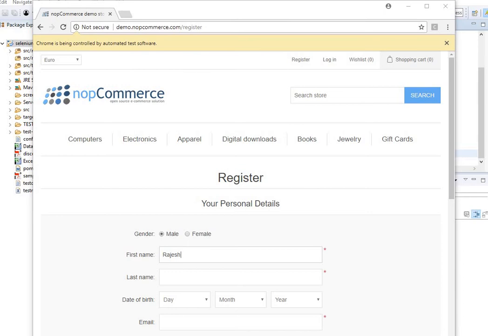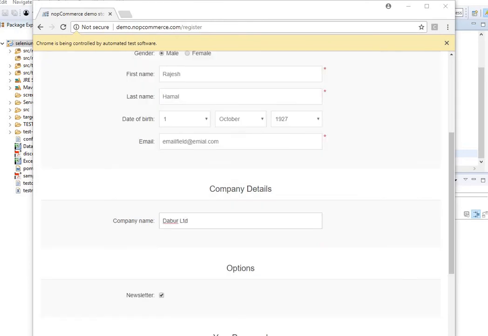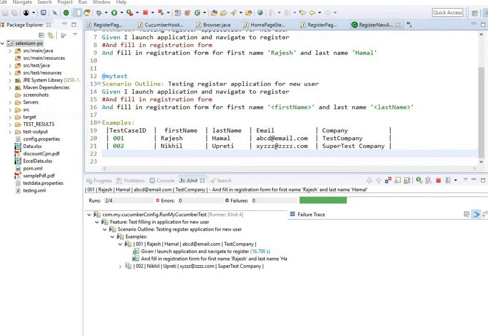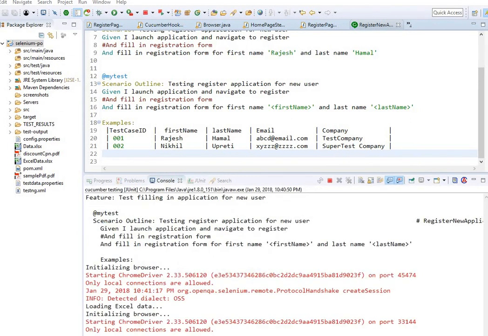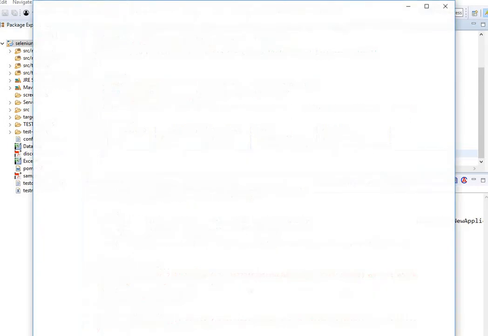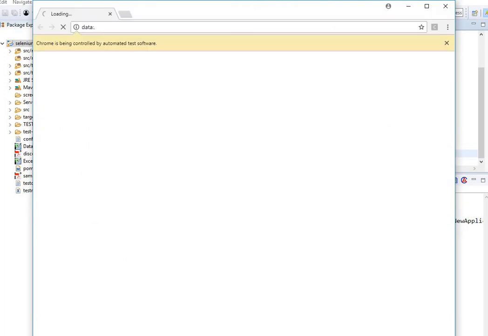So watch this, first name and last name. This time it is filling from the first row, and it will close the browser and then relaunch the browser, with the same set of scenarios it is going to trigger. Next time that is closed, it is going to go to scenario number 002, and if you see, it is launching the browser again, and it is running just like the other scenario ran.